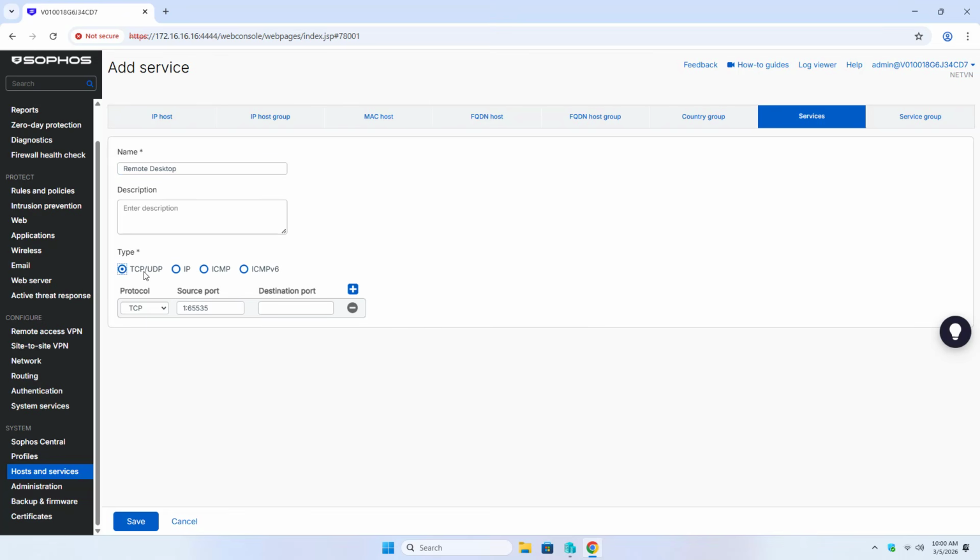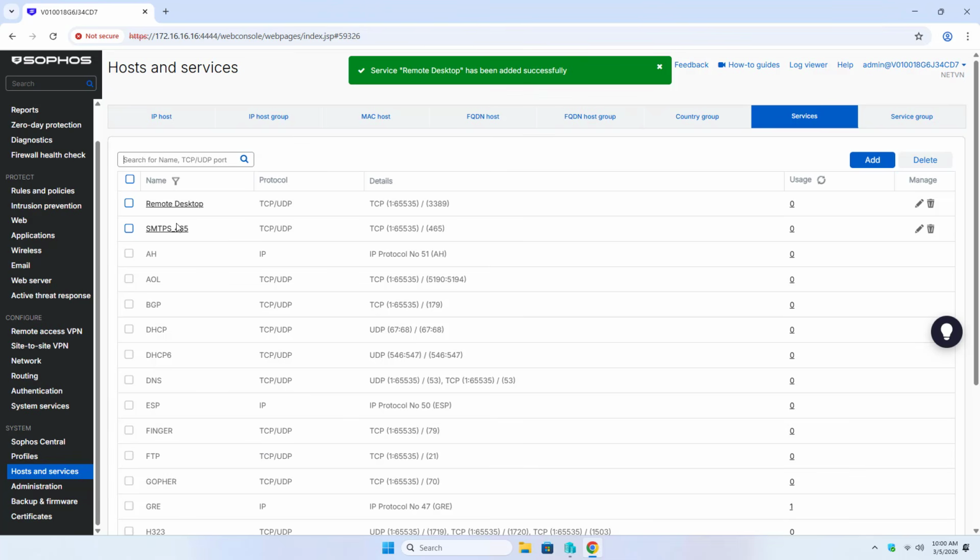Type. Protocol TCP. Destination port 3389. Save. Complete. After completing the above two steps, proceed to forward the port to the destination IP address.